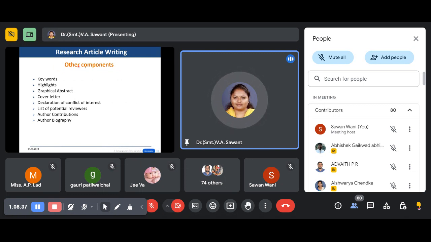So along with supplementary material, there are some other components like keywords, highlights, graphical abstract, cover letter, declaration of conflict of interest, list of potential reviewers, author contribution, and author biography. Of these, keywords, highlights, and graphical abstract are important, which will help you for indexing your article. And of course, the cover letter is also important, so you must write it in such a way that it will convince the editor to consider your research article.